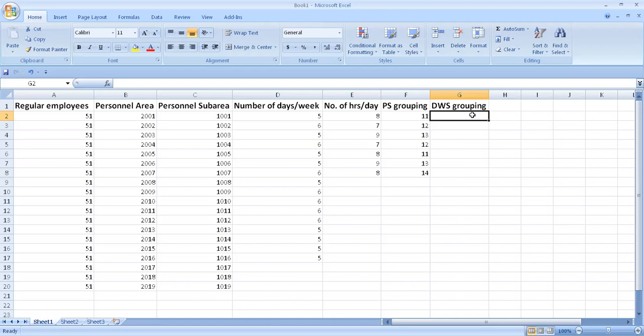I may be maintaining some 21, or for the same combination, this is also 11, this is also 11, but it may be different DWS grouping for me. This is 21, 22. Why is there a difference in DWS? Because you are specifying the number of hours, not only hours but time frames. 8 hours per day or 9 hours per day.